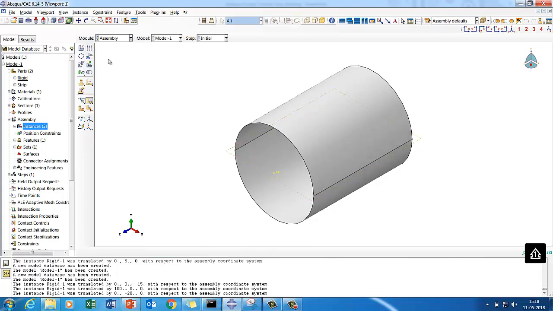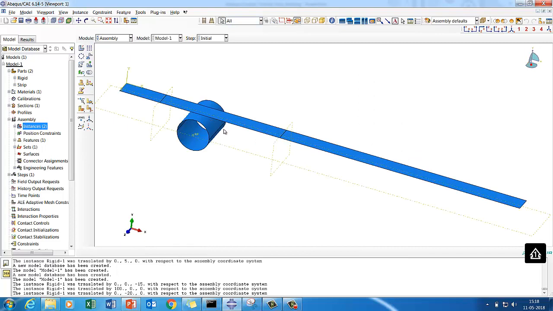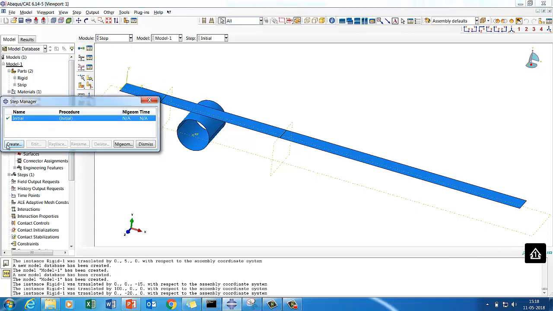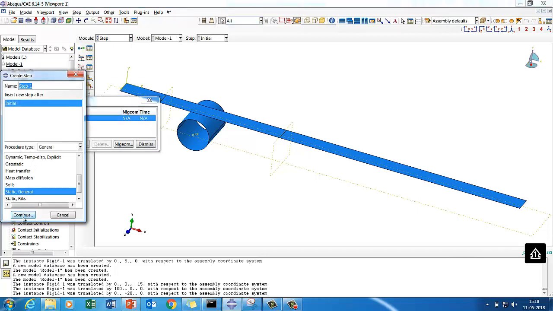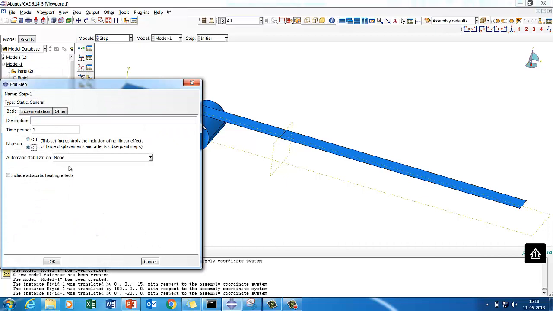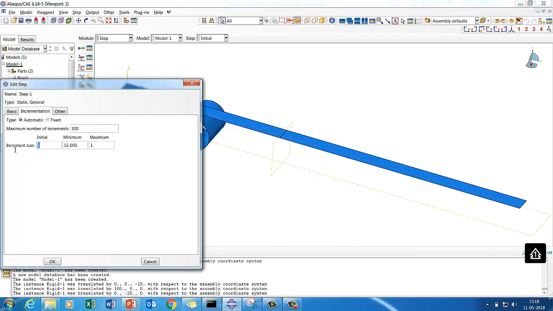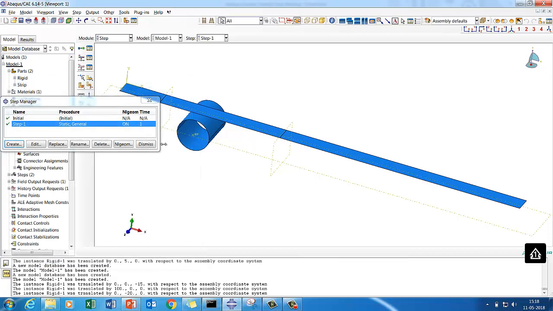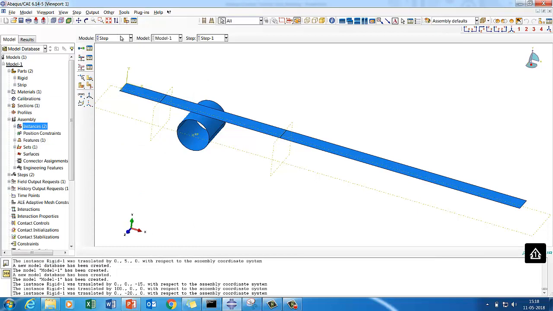Partition done. So we had a partition here, so define. So we define assembly, everything. We'll define the steps. It's a static analysis. NLGEOM on. We are going to start with 0.01, a small load. And then we'll define the interaction.